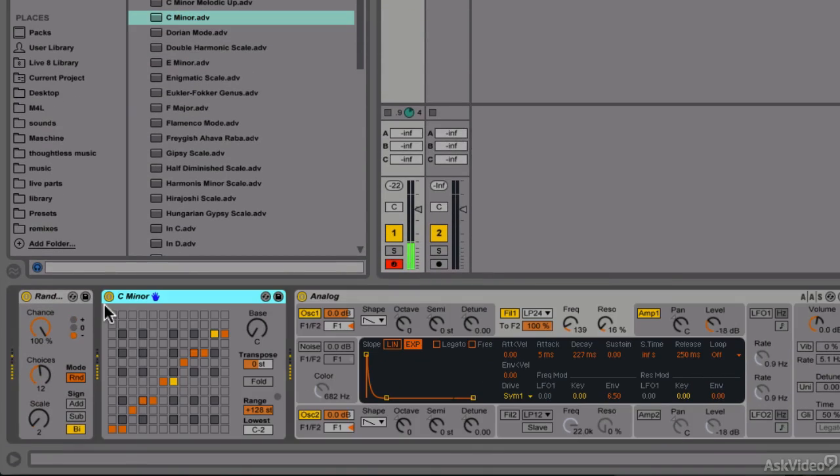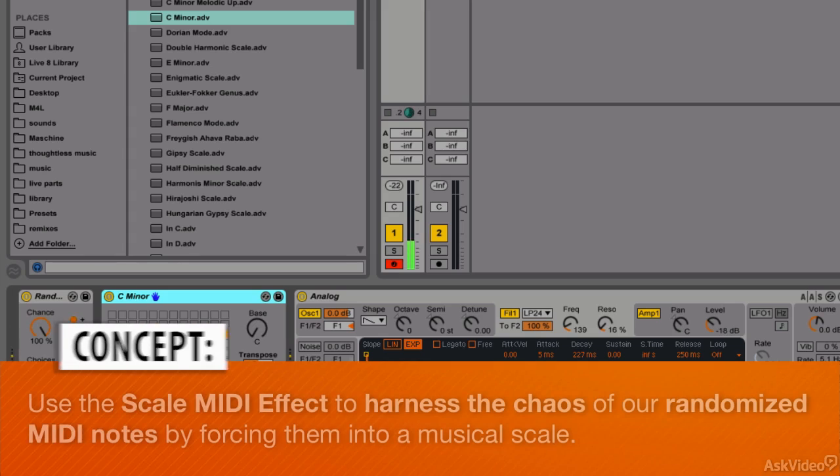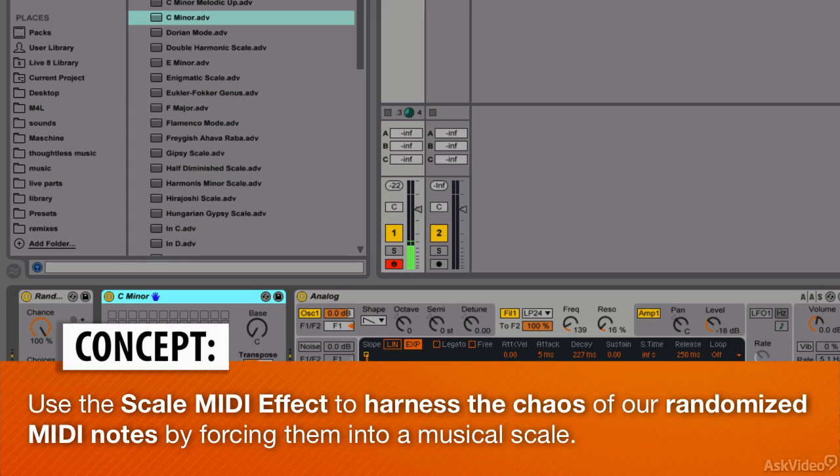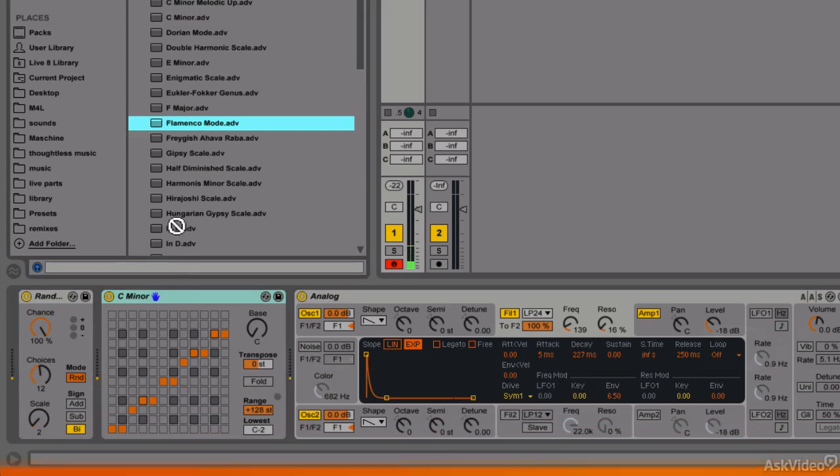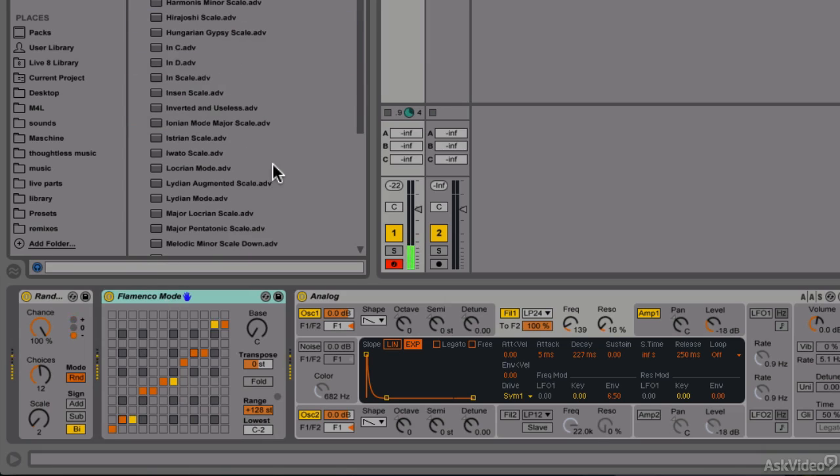So here's a basic C minor scale, and the randomized notes are now being forced into that scale. So if you listen now, it's a little more musical than the random notes we had before. We can try a few different scale devices here. This flamenco one is very Spanish sounding, ready to get out the castanets. Hungarian gypsy scale. So these all provide different flavors, different tonal flavors to your music.